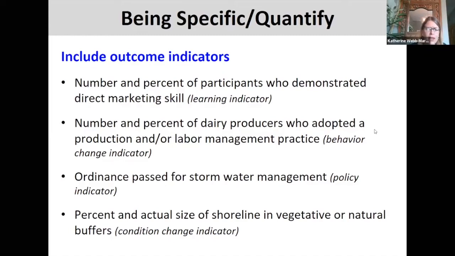And then a condition change indicator, in this case, can be quantified. Percent or actual size of shoreline and vegetative or natural buffers. So that's an actual environmental outcome, that there is this space now that has these buffers that, for whatever reason, are beneficial to the environment.